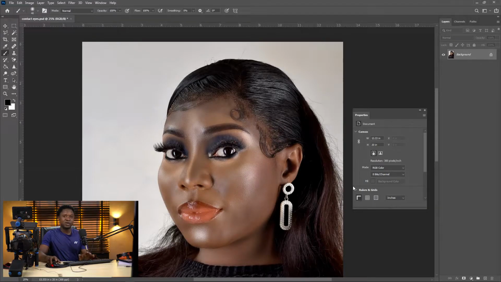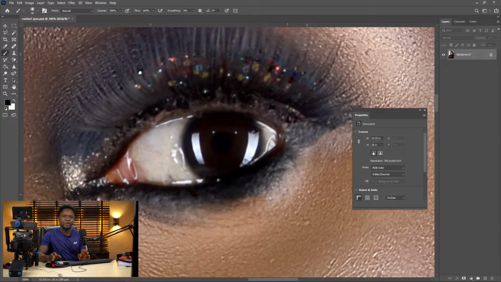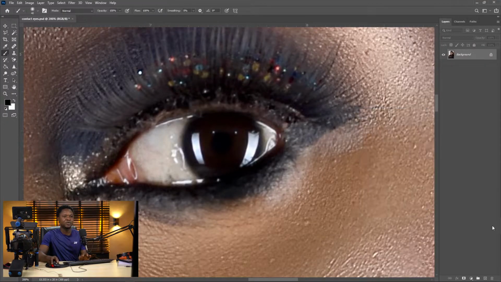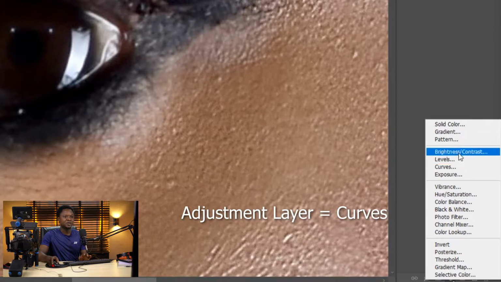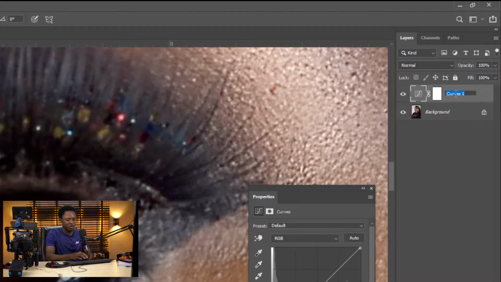So this is the model, and if you take a look at it, if I zoom in, you'll notice that the eyeball is so dark. But before we make it look like a contact lens, we are going to brighten it up. So the first adjustment layer, we go to our adjustment layer, then we choose curves. We are going to rename it to brighten, to be organized.